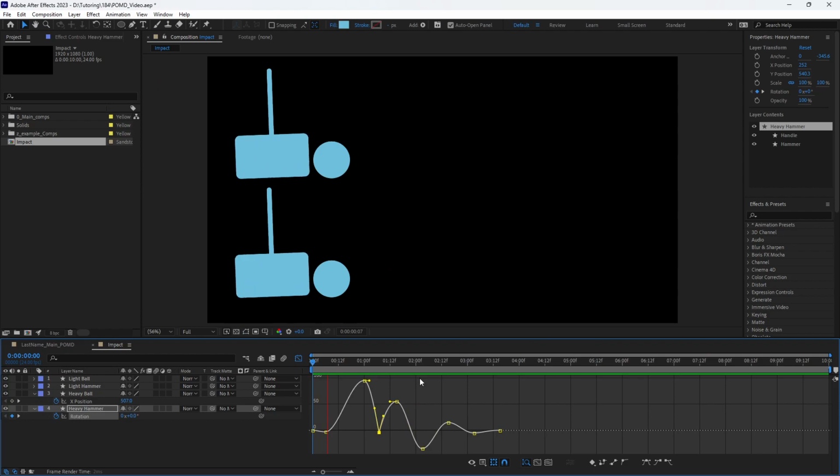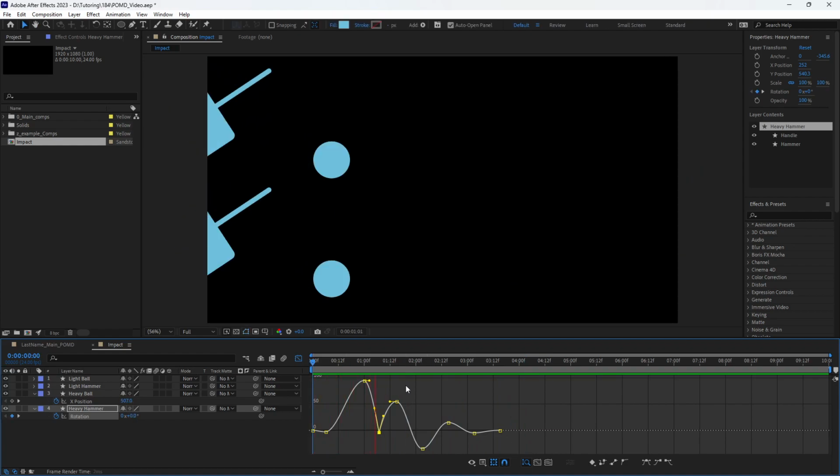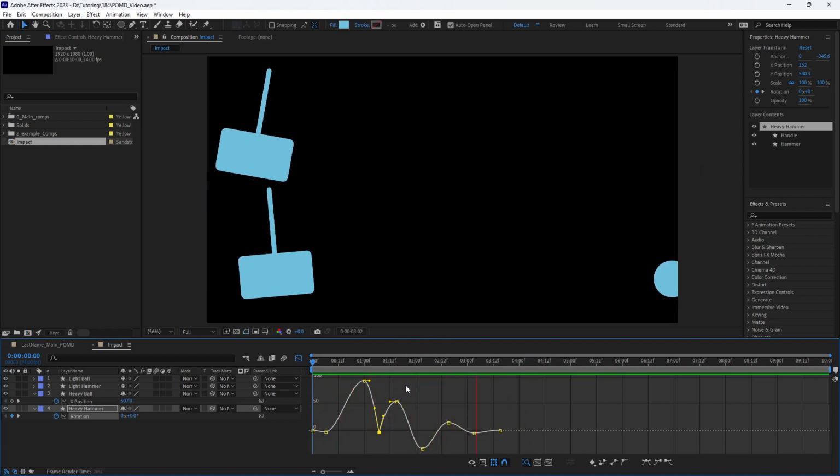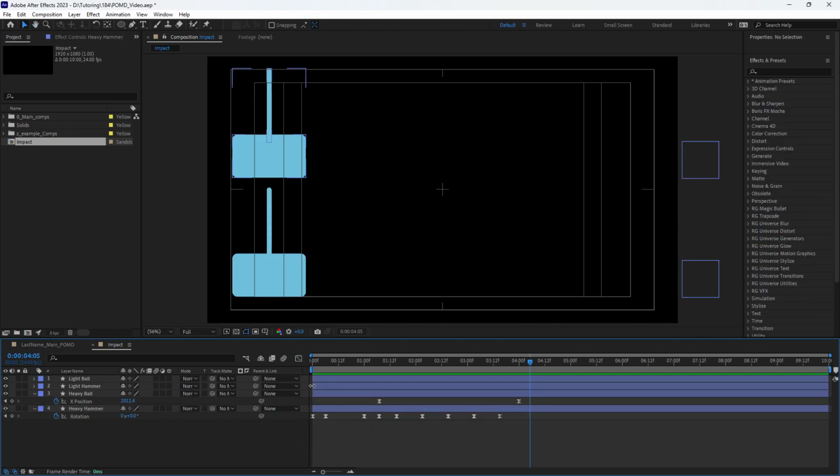Let's see what that looks like. Bounces off the ball, and then continues the swing the way that I set those keyframes earlier. Bang. Looks good. Cool. All right.